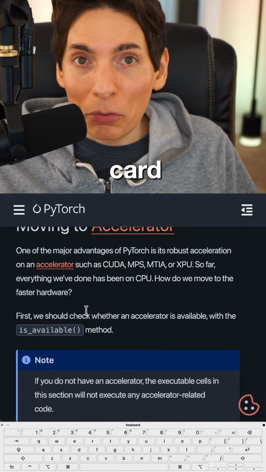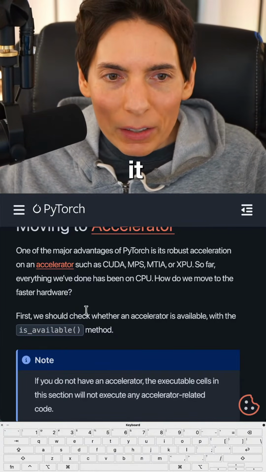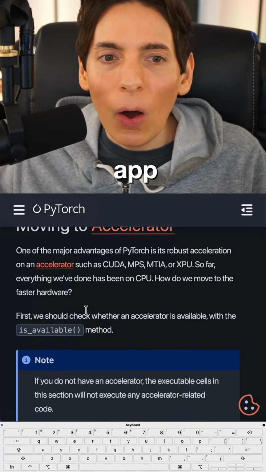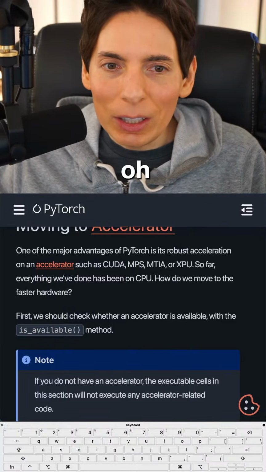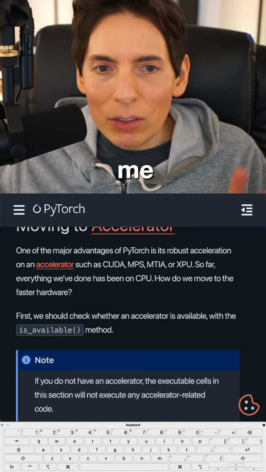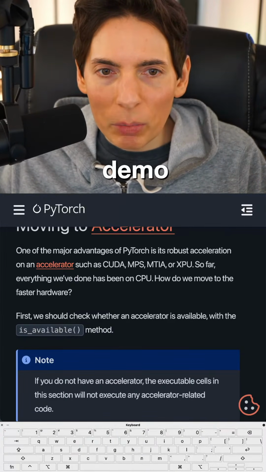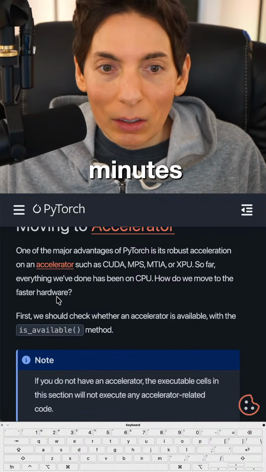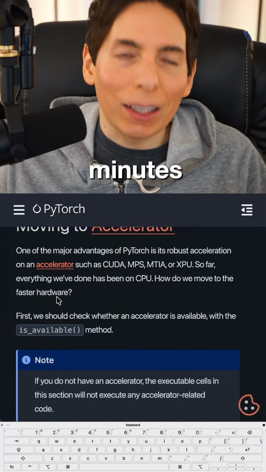A PyTorch card game would be a lot of fun though, right? Wouldn't it? You need to make this flip profit demo and segment the tech from the app. Got it. Maybe 3 to 5 minutes. Got it.